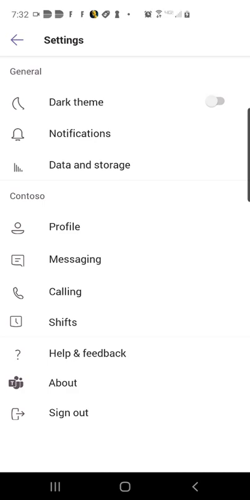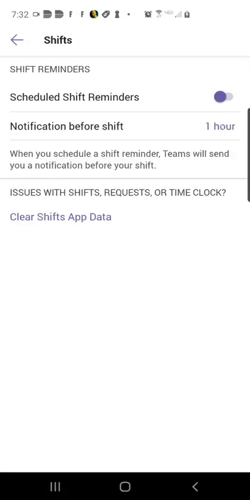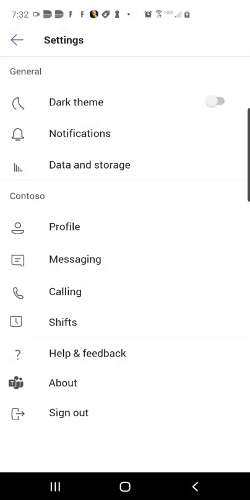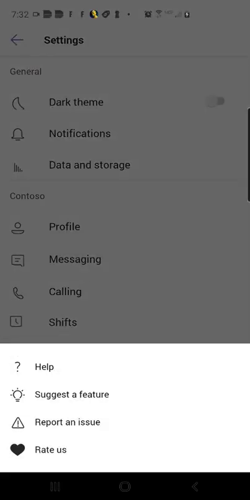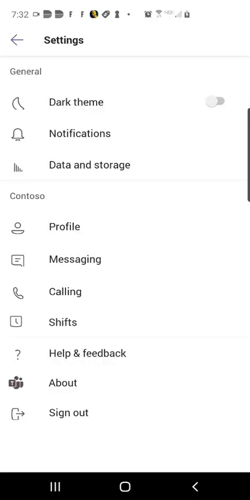That is calling. The next one is shifts. If you want to schedule your shift, it's available here. Schedule shift reminder. You can set it for 1 hour to let you know that it's time to go to work. Help and feedback. You can ask for help. You can suggest features or report issues. Even rate Teams.